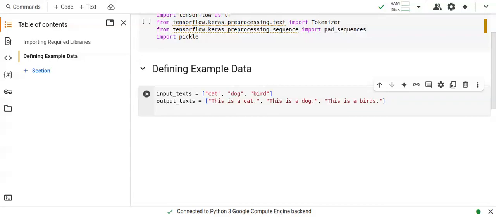Input text is a simple single-word input. For example, I have to provide animal names. Output is a sentence describing those animals.